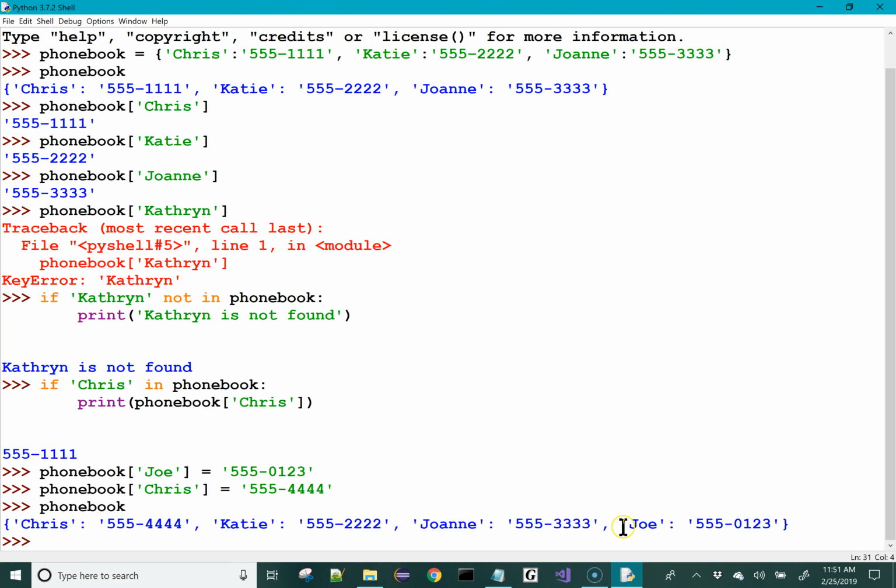So the first thing you can see is that Joe, comparing it to above, has been added to my dictionary. However, when you look at Chris, there was not another entry for Chris added to my dictionary. So you cannot have duplicate keys in a dictionary. When you assign a value to an existing key, the new value replaces the existing value. So initially, Chris's phone number up above was 555-1111. Now it is 555-4444, which is the new value that was set on the statement up above.